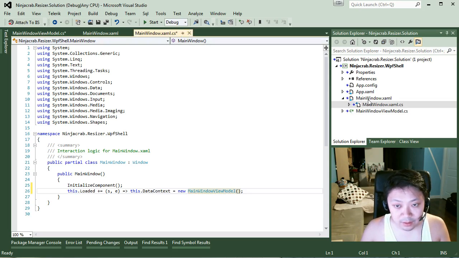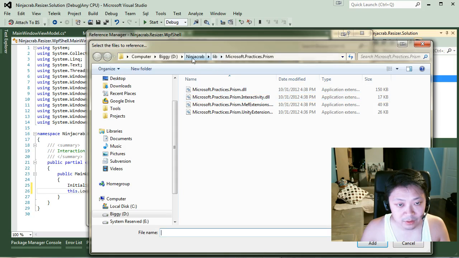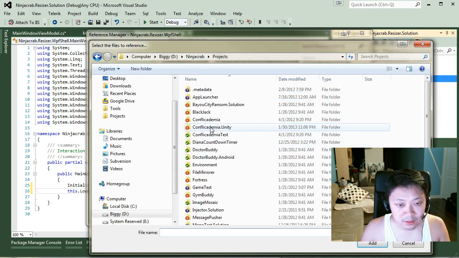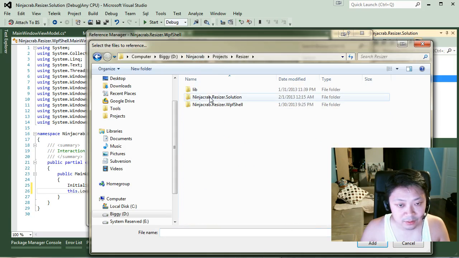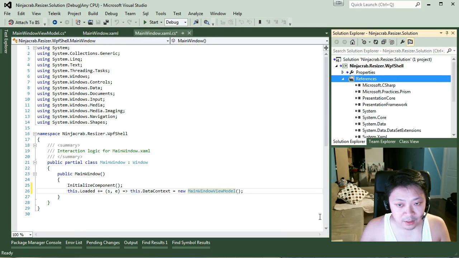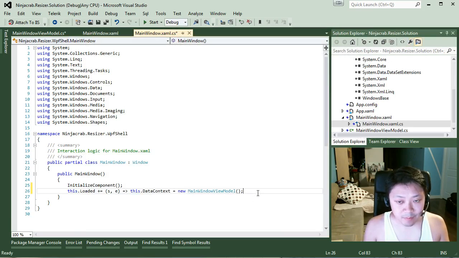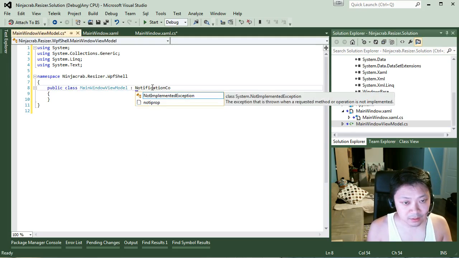All right, and I am going to be using some stuff from Prism just so I don't have to rewrite it. Now the library is going to be included within Resize. So I'm just going to make sure that it's there for you guys when you download it. Okay, so now that's there. We're going to make our view model inherit from the notification object of Prism. Okay, great.